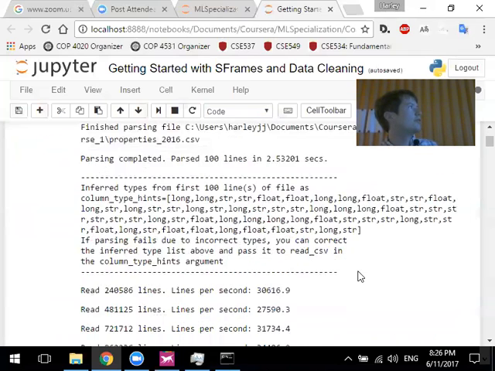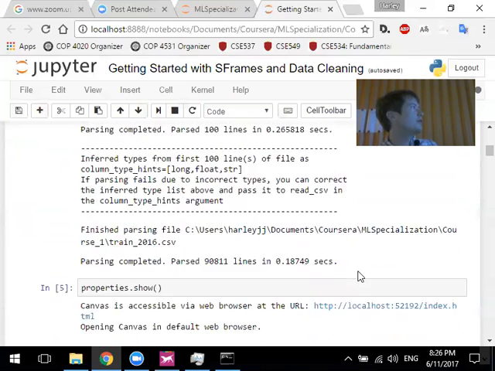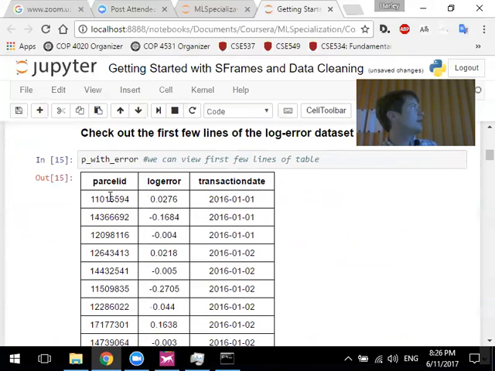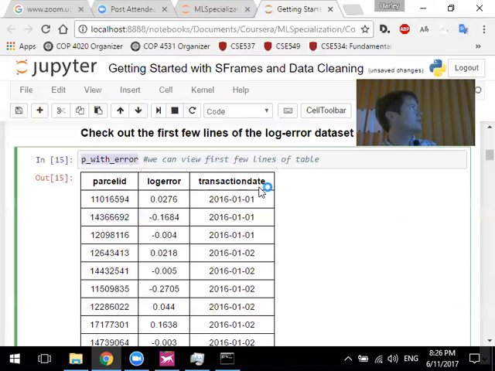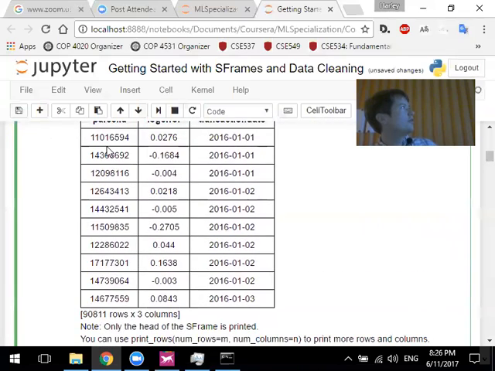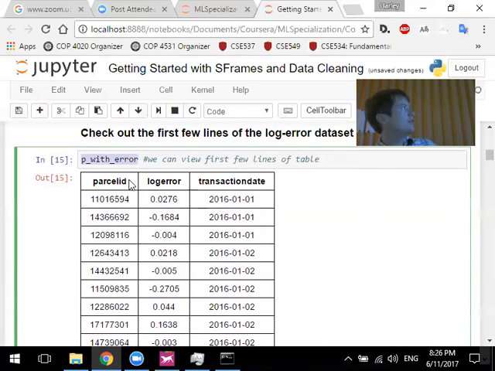Down here, I have a preview from when I loaded it before. When you just put the object here and hit Shift Enter, it will display the first few entries. So these are the keys for the homes. Parcel ID is the identifier for each home.